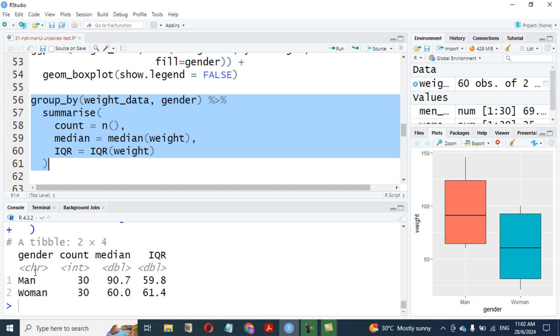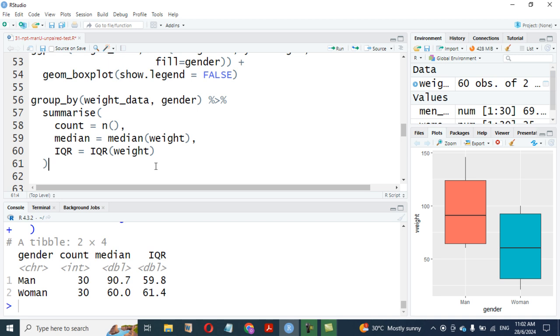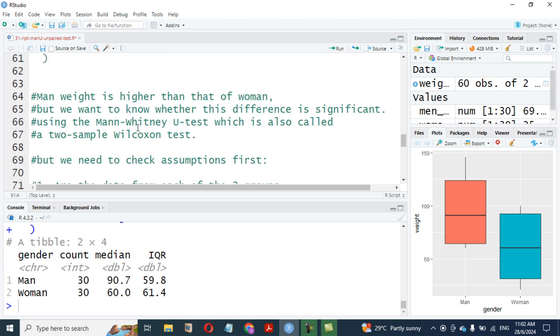So we have gender here, man and woman. We have a count of 30 for each. The median is not the same. You can see 90.7 and 60.0. So looking at this data, you can see that they have different weights. But is the difference we are seeing significant? Maybe it's just by chance. That is why we have to proceed and do the testing. Man's weight is higher than woman's, but we want to know whether this difference is significant.